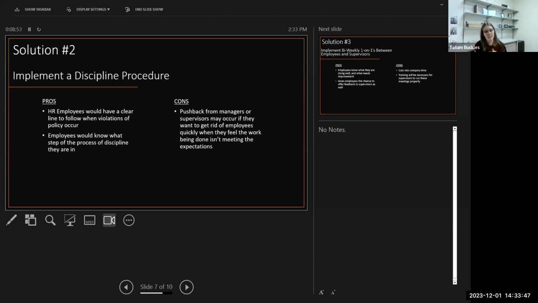The big con with this that I see is that the pushback from managers or supervisors may occur if they want to get rid of employees quickly when they feel like the work being done isn't meeting the expectations they have in place. Not the company having in place, them having in place.